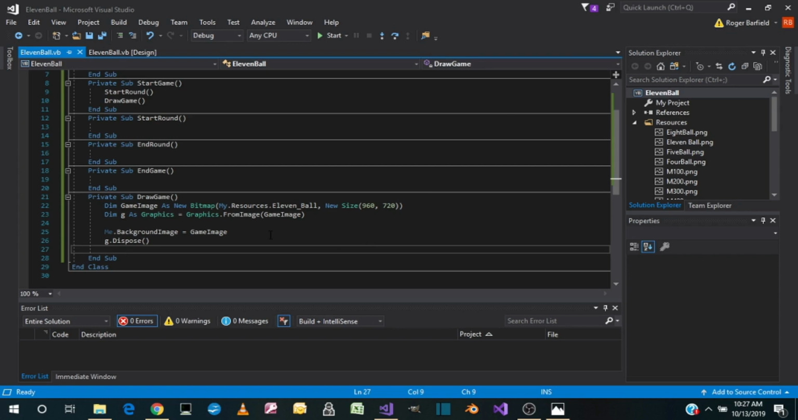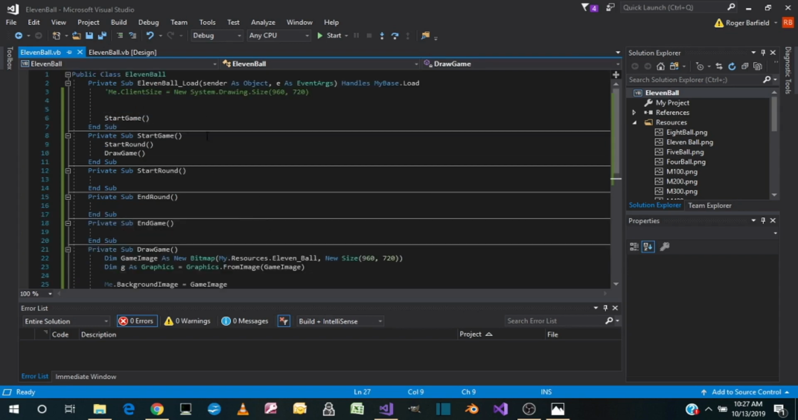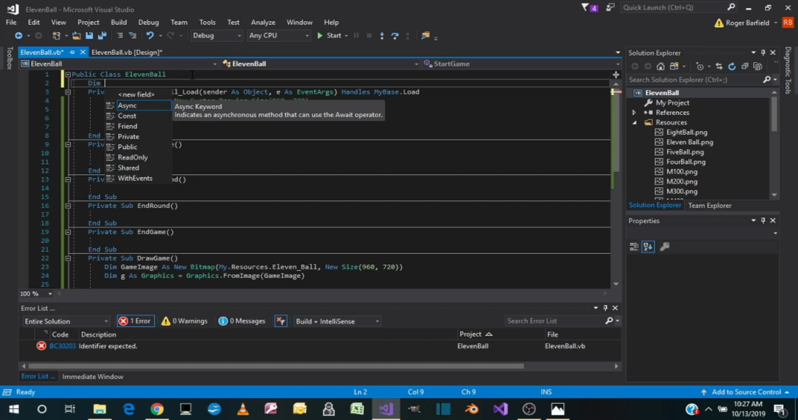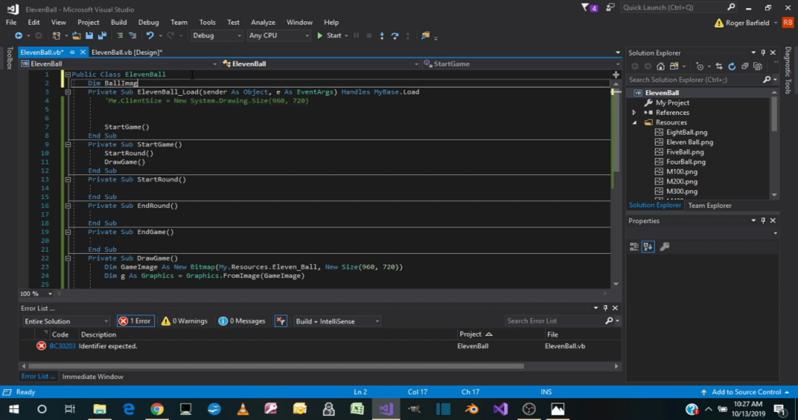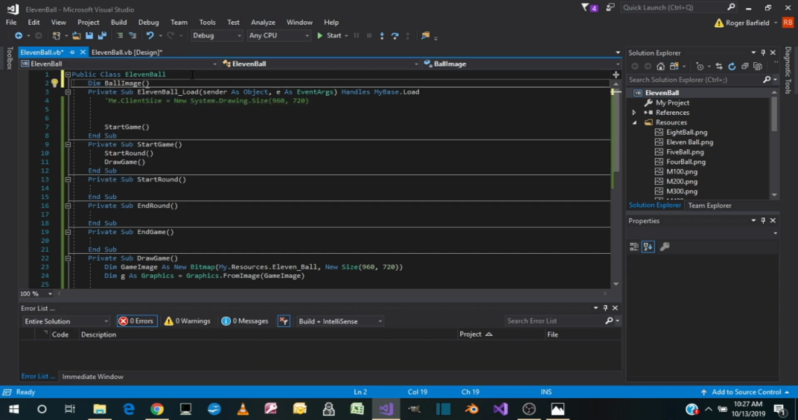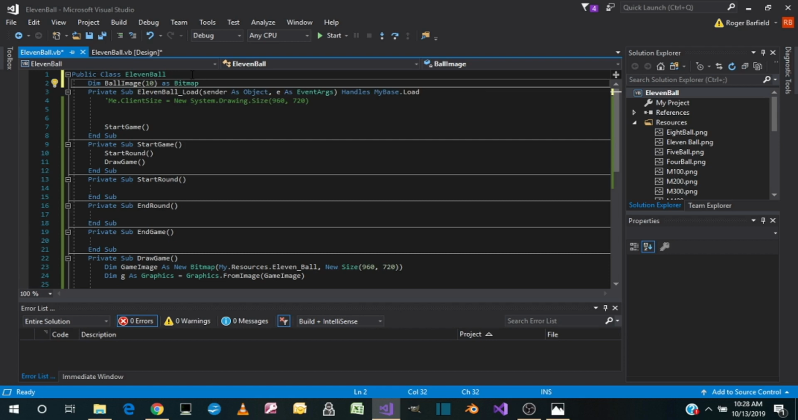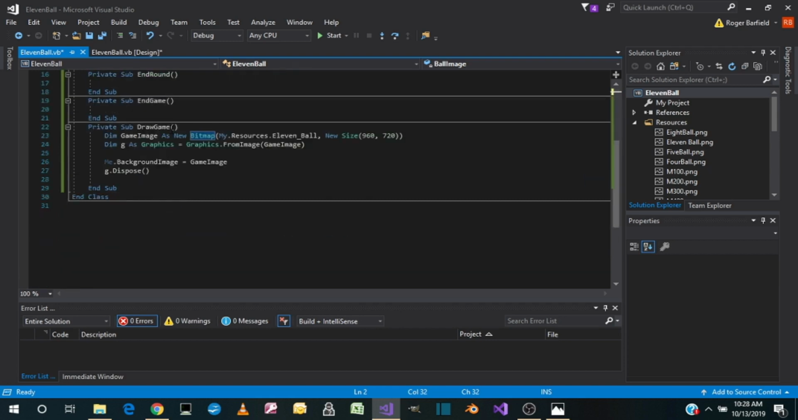Now let's start drawing the balls. But before that, we need to dimension an array. So dim ball images, our ball image. Now we've got 10 different balls. When you do 10 here, we actually have 11, but we'll be using index 0 for something else. So we've got our ball images.